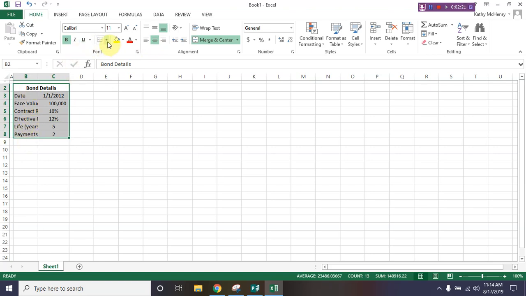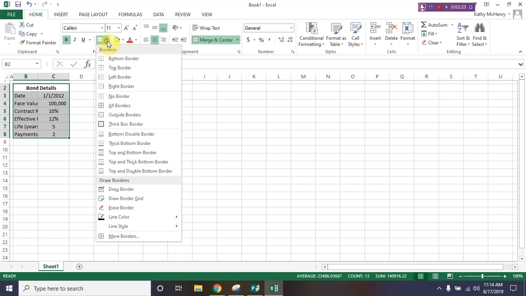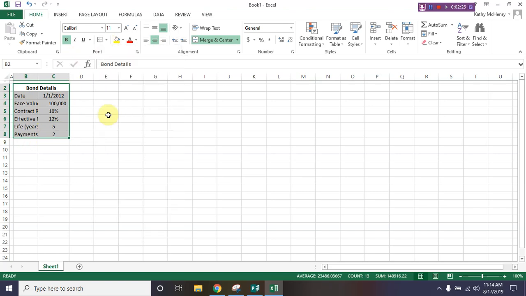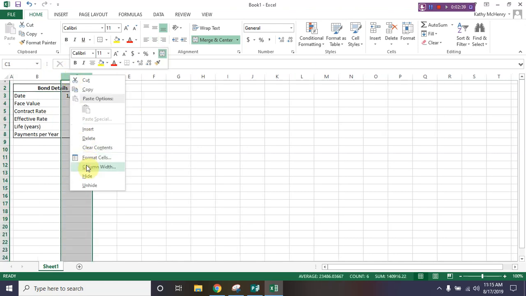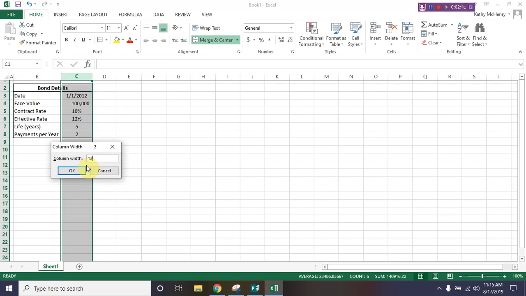We're going to give this an outside border. So go into your borders button and choose outside border. We're going to click on just the words bond details and give that one an outside border as well. We're going to auto fit column B, which means we're going to put our mouse right here and double click. And column C, we're going to make it 12.